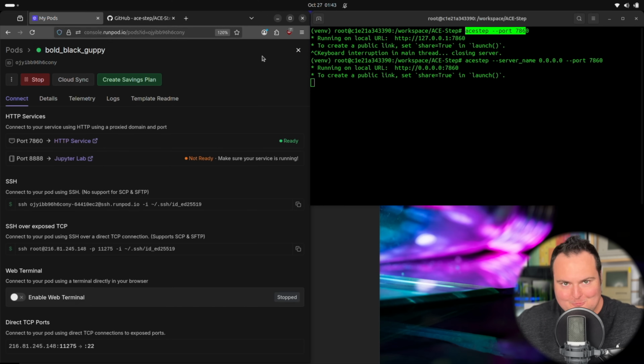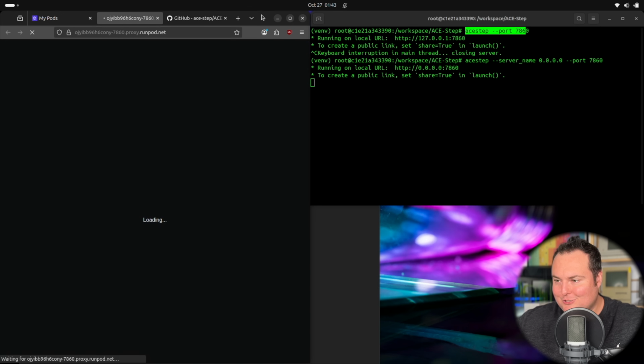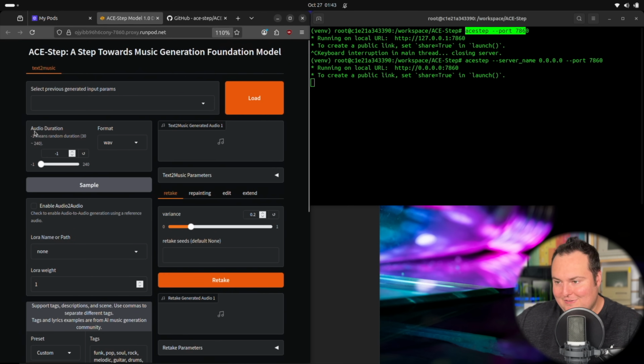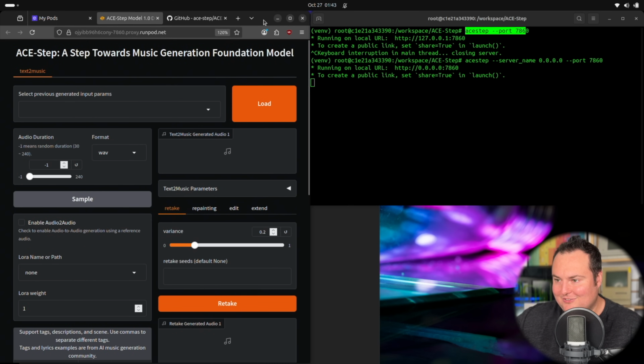And just like that, we see that it is now shown as running there, and this has changed to ready. So now our next step is very exciting: to just click on this link right here, which will bring us to a URL that will show us this user interface for ACE-Step. And this is running entirely on the pod that we just rented and set up, following the GitHub instructions to get this running on it, which I personally find to be kind of cool.